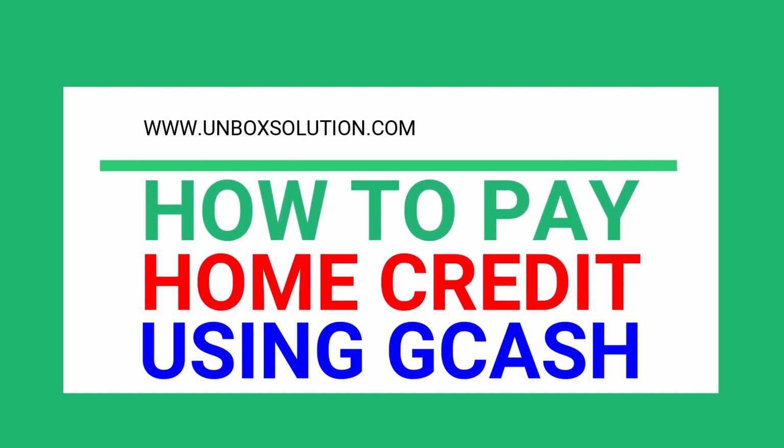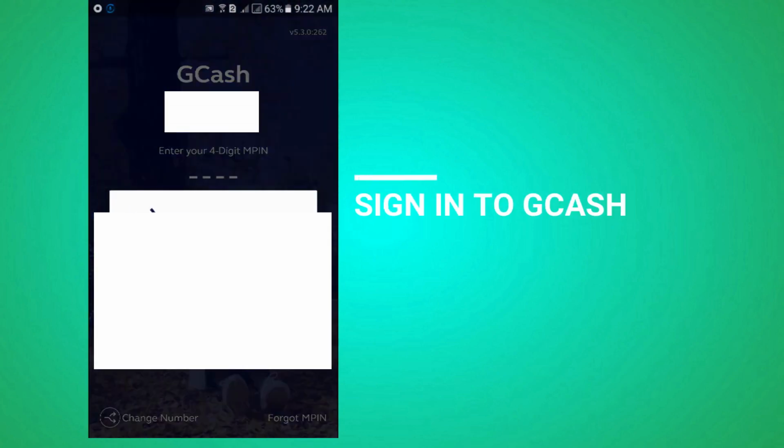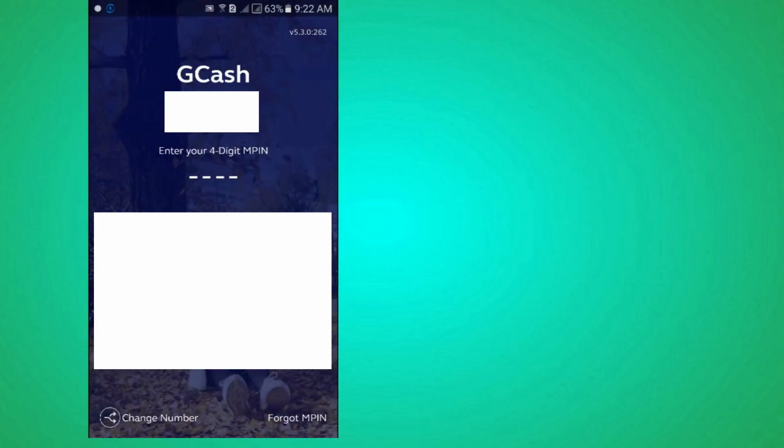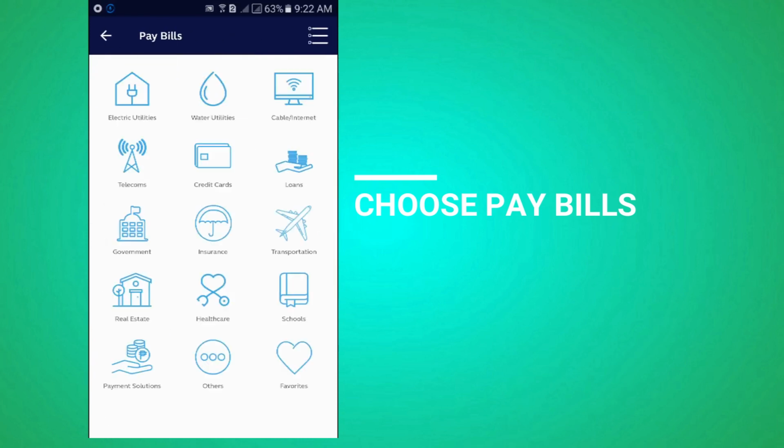So ngayon ang pag-uusapan natin ay kung paano magbayad ng Home Credit gamit ang GCash. So just sign in to your GCash account as usual, type in your PIN code. As you can see, I have 3,000 balance there. Just choose Pay Bills and then choose Loans because Home Credit is a loan.